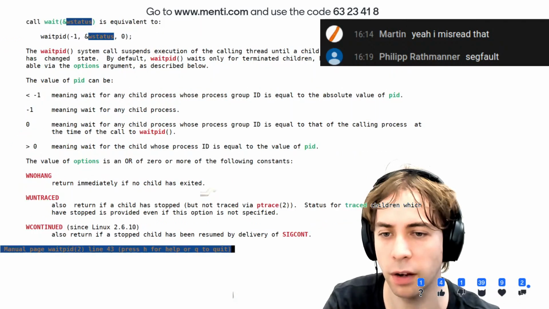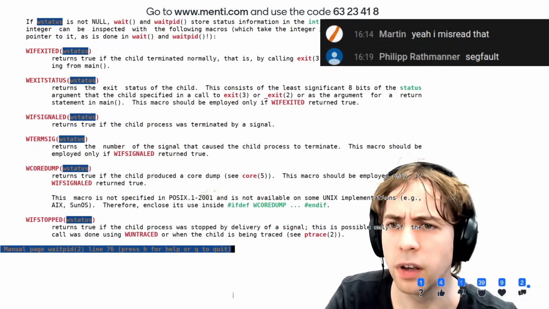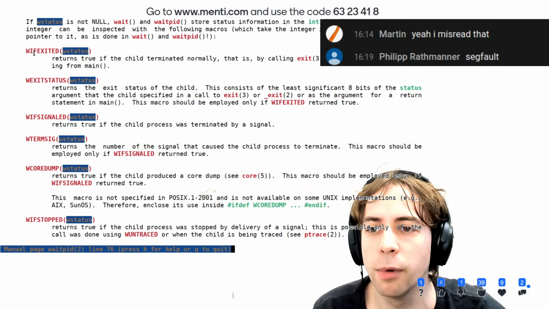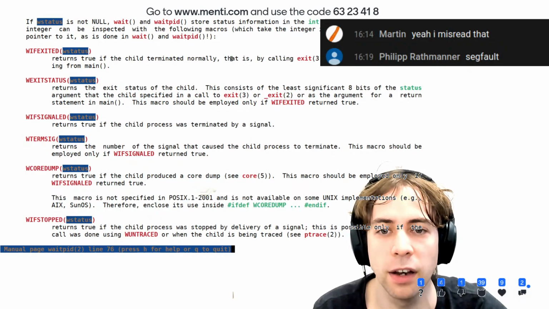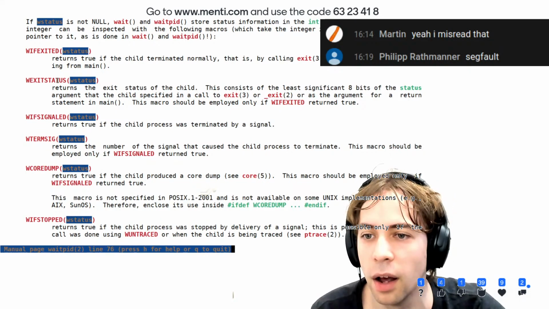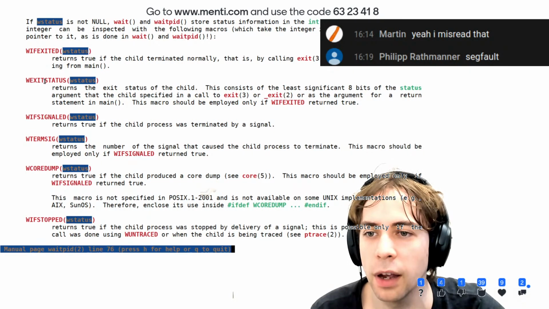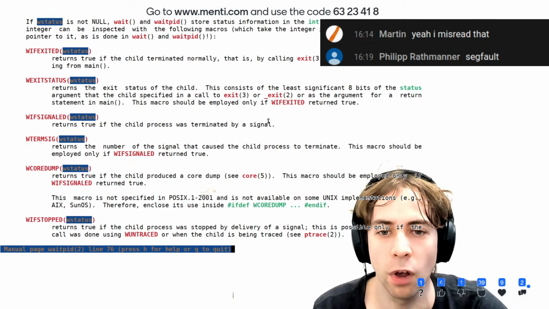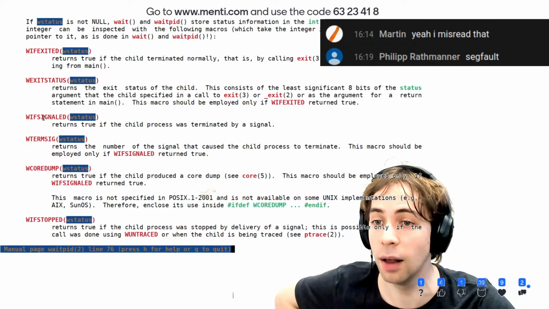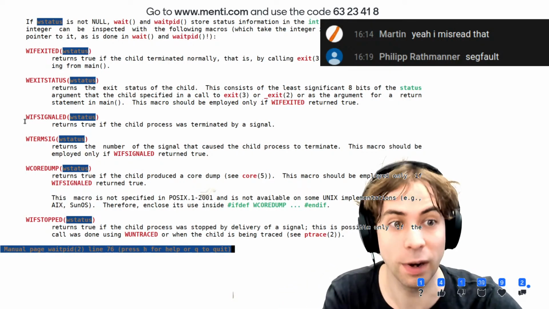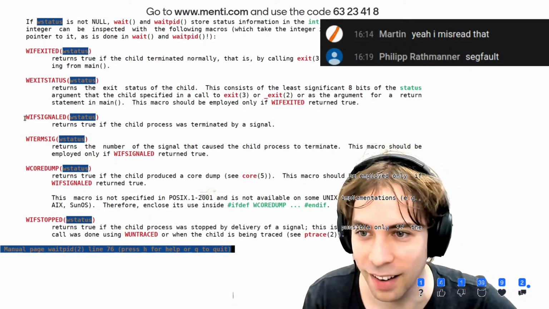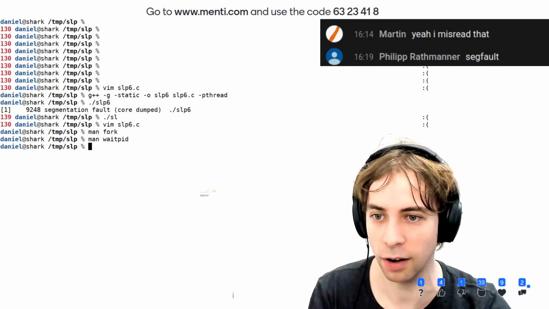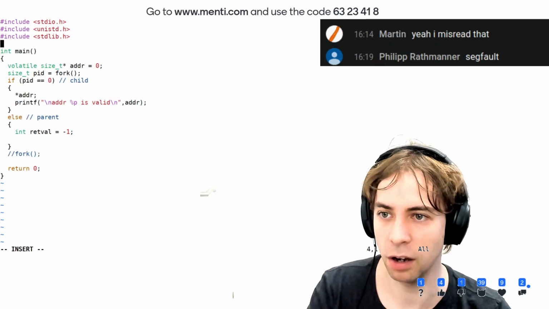Let's search for wstatus. What does it do? If wstatus is not null, then WIFEXITED returns true if the child terminated normally, that is by calling exit or _exit, and WEXITSTATUS gives the exit status. WIFSIGNALED returns true if the child process was terminated by a signal. Oh, this is interesting. We will use this. If the process was terminated by a signal, I'm thinking of a segfault here. So we will use this as well. Let's copy this over into our code. We can use this directly. Just copy it here.